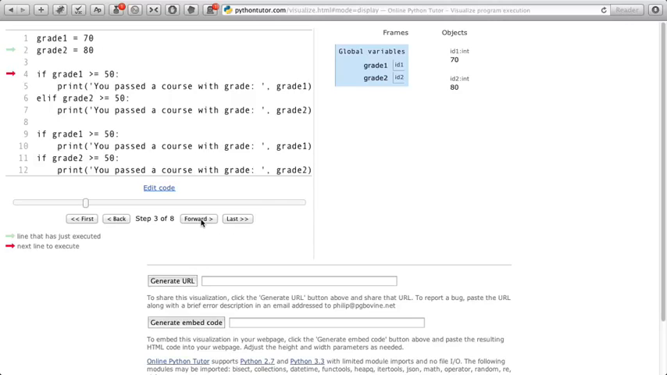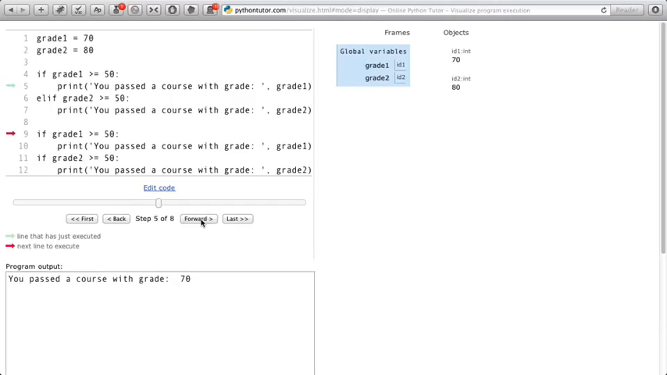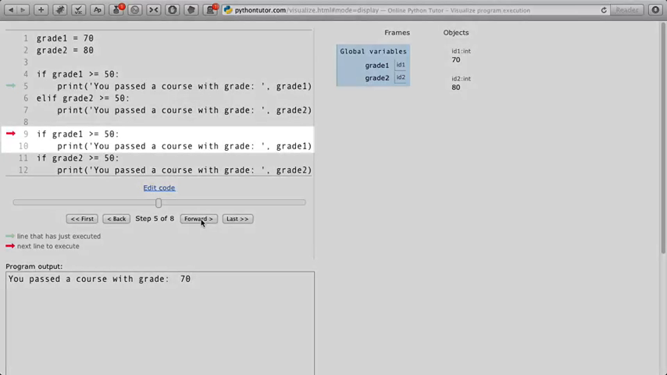So let's look at this code. If the grade 1 is greater than 50, and it is, we enter into the body of the if. And at this point, because one of the expressions associated with the if was true, the if statement will exit after executing this body. So we jump down to line 9. On line 9, there's another if statement. And on line 11, there is a third if statement.